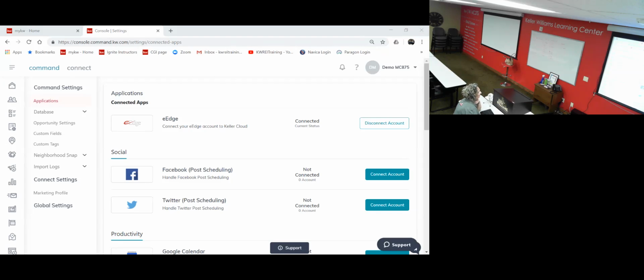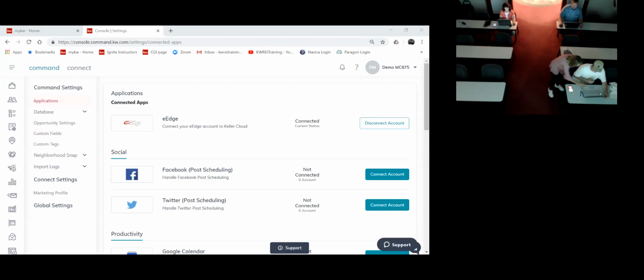Okay, is everybody else, did you guys all get to this point where your eEdge is now connected? Did anybody have a hard time with that? We're not quite there yet. I have a problem here. I have a message that says, multiple office accounts were identified for your account. Please select correct office to synchronize with Command.